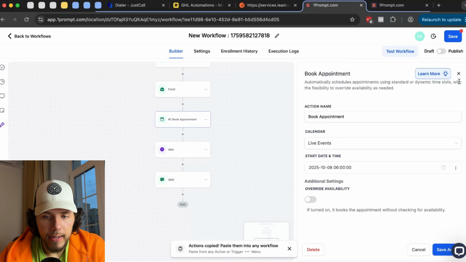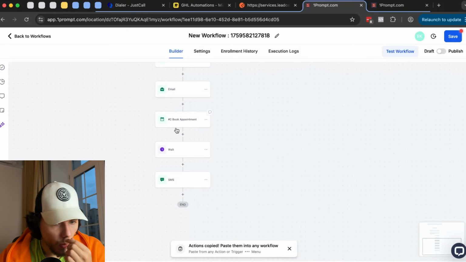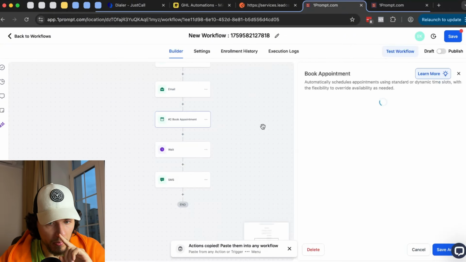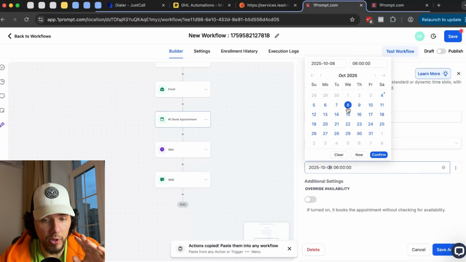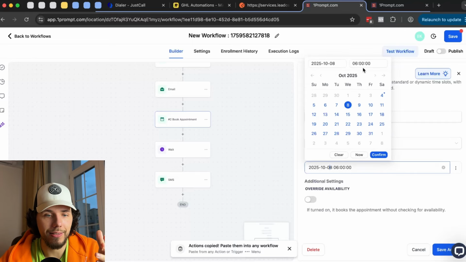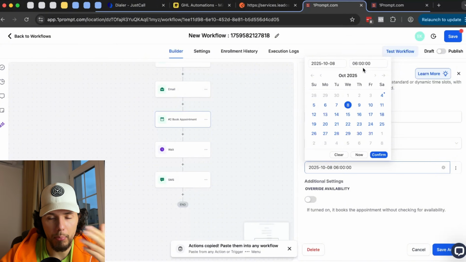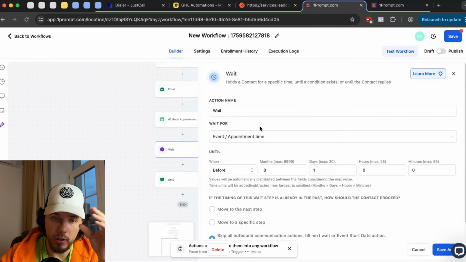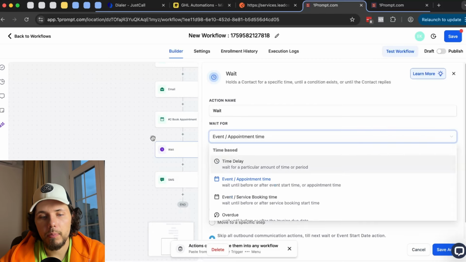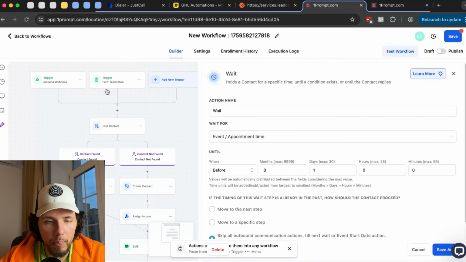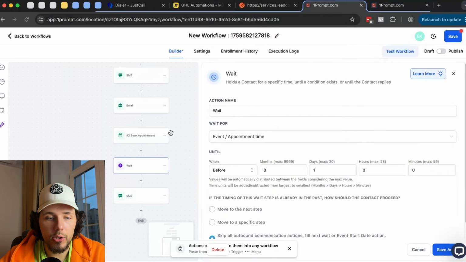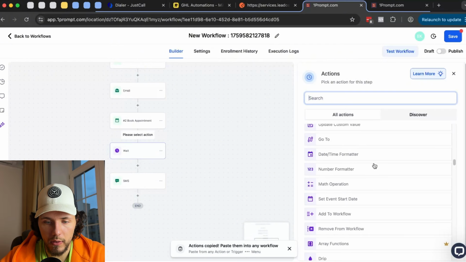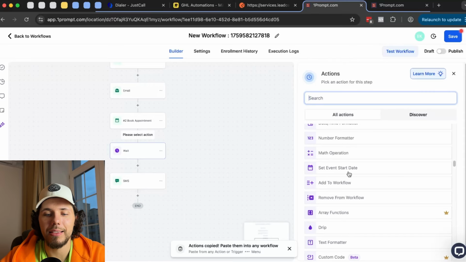But here's kind of the trick. When we book an appointment like that and then wait for 1 day before this appointment, all the customers will have the same appointment date and the same time, because again, it's not an appointment, it's a webinar. This is not going to work, unfortunately, because it's going to work only if the appointment was created through the trigger. So this is where this module comes in, which is the set event start date.